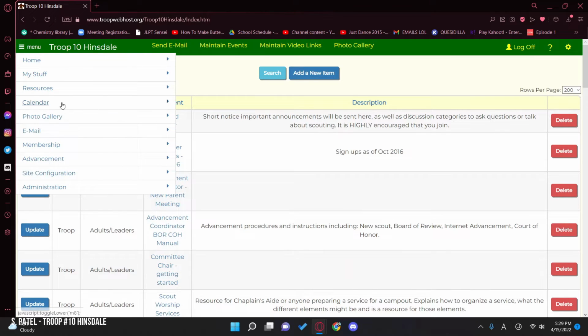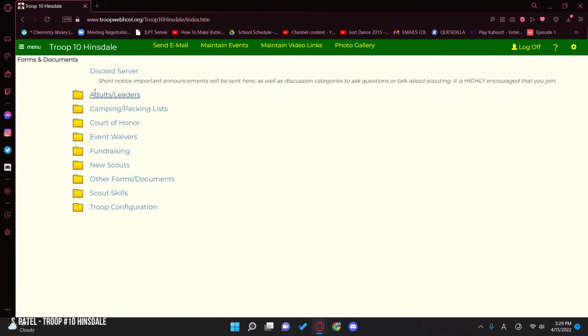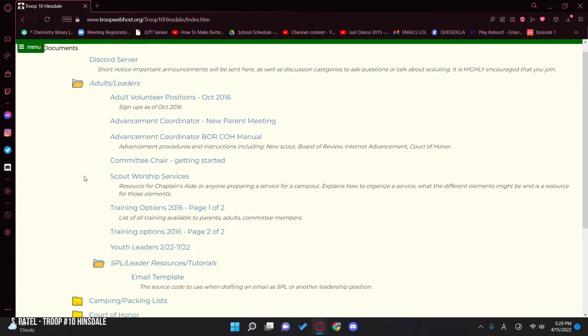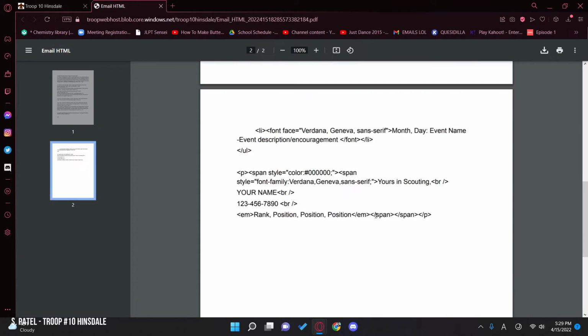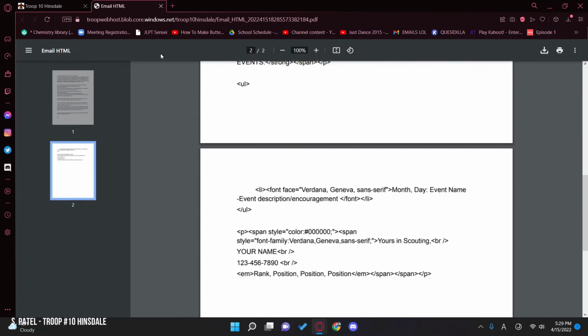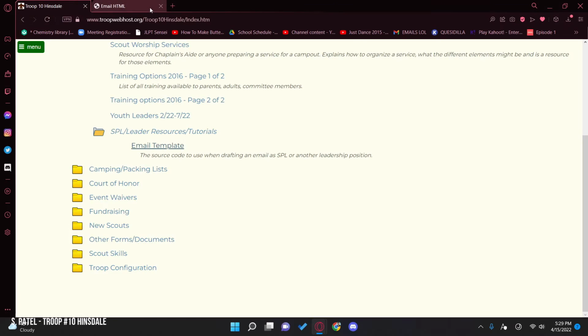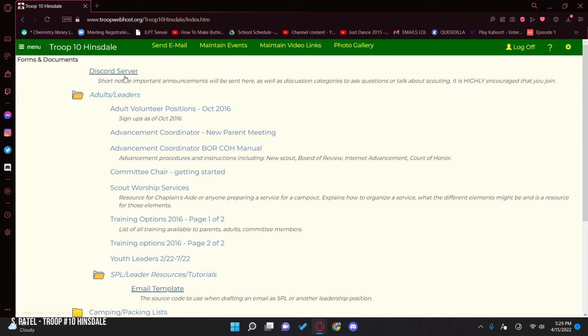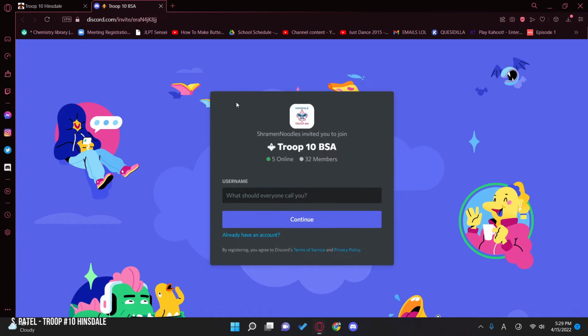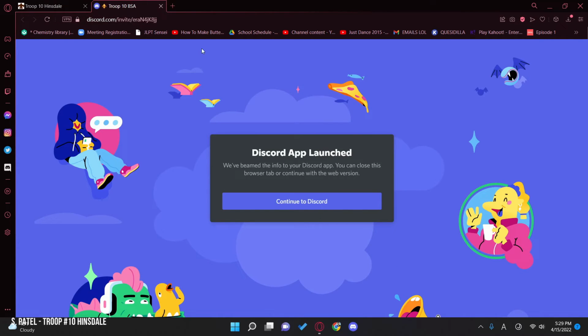And now let's see in here, we can see that it actually came up. And now if I go to email template, it's going to show me the document right here, and it's always going to have a TroopWebHost.blob.cors unless you did a URL. And for example, a URL would be like the link to the Discord server, where it would bring us like to a different area.